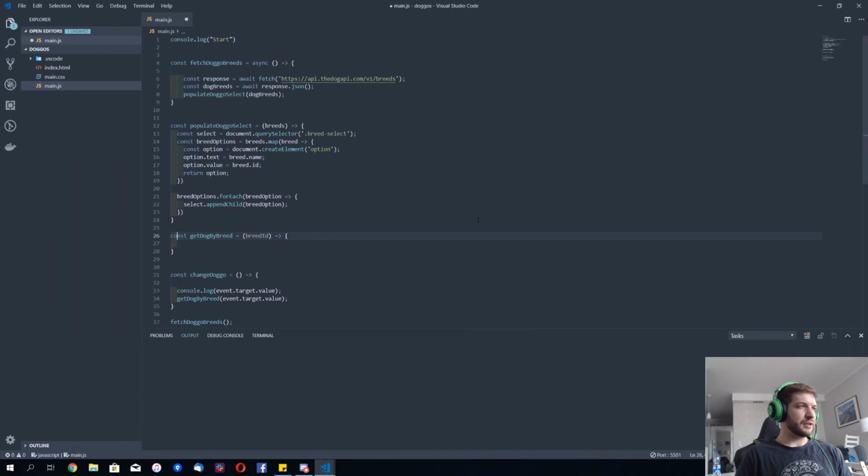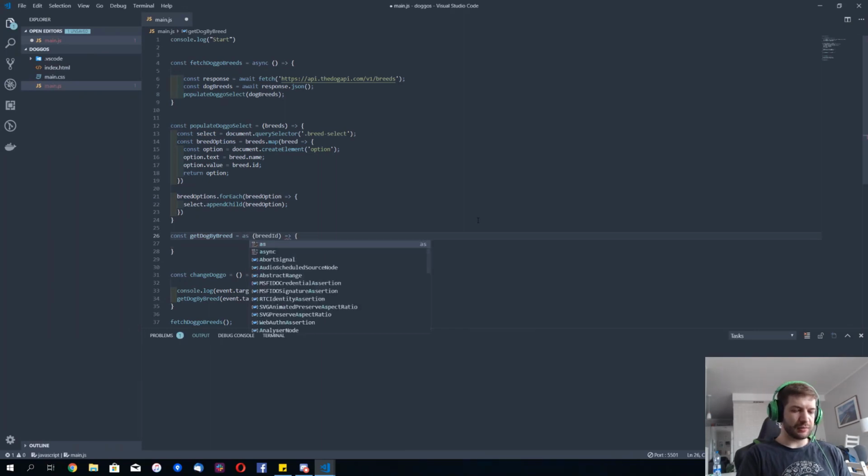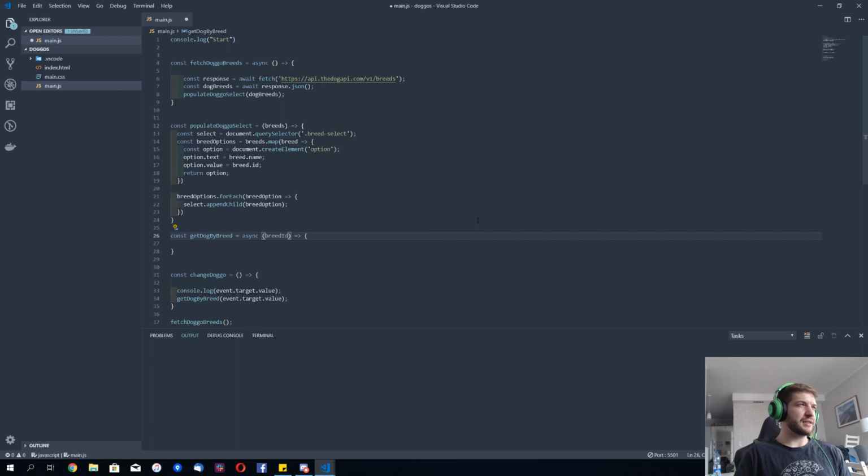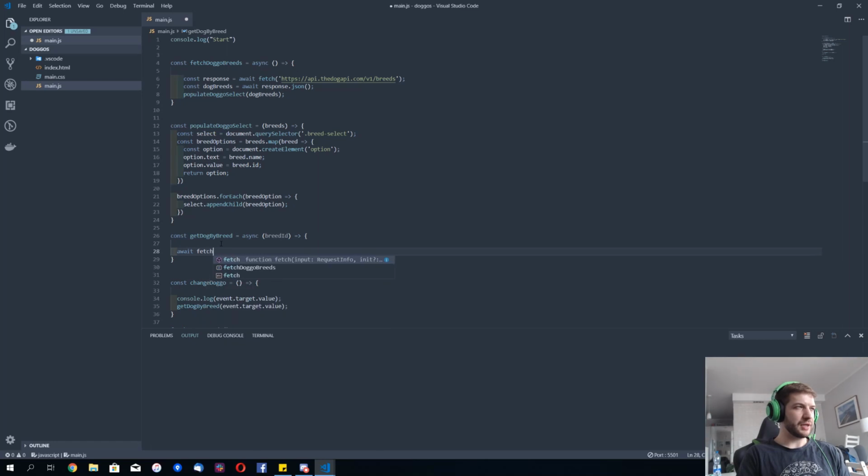So in order to perform an AJAX request, an asynchronous request, I have to mark my function as async because we will be using async await to work with our promises as we did right up here. And let me just scroll this for now and we'll see what we're getting and how to approach this.